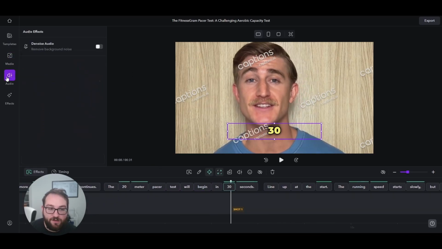You can also get rid of the background noise. So this is generated audio, so there shouldn't be any background noise. But if you had audio of yourself and you put it in here for the AI to speak, you can get rid of the noise here.